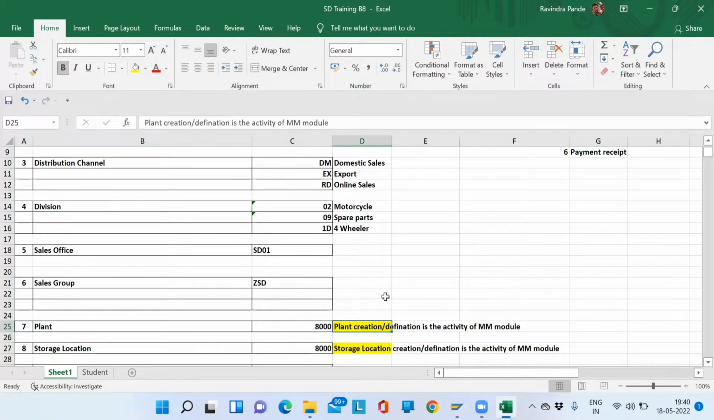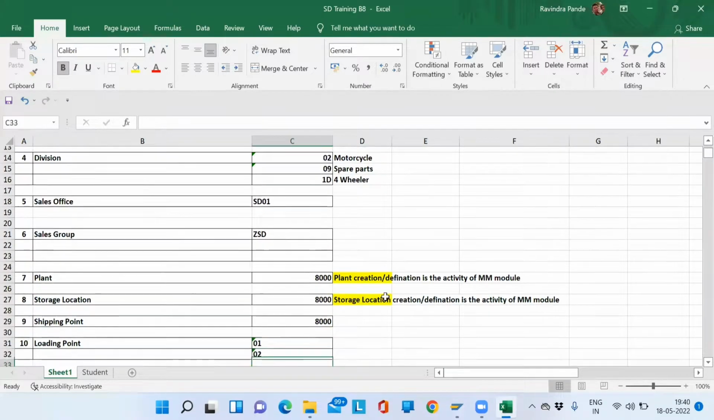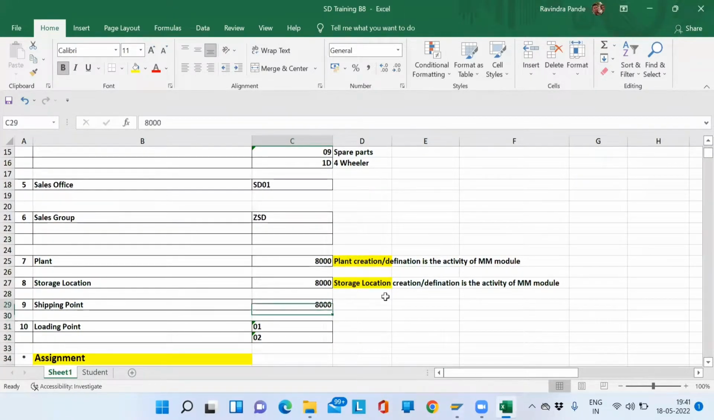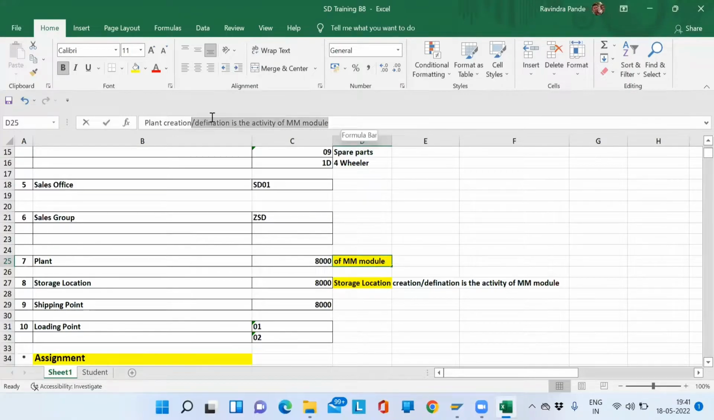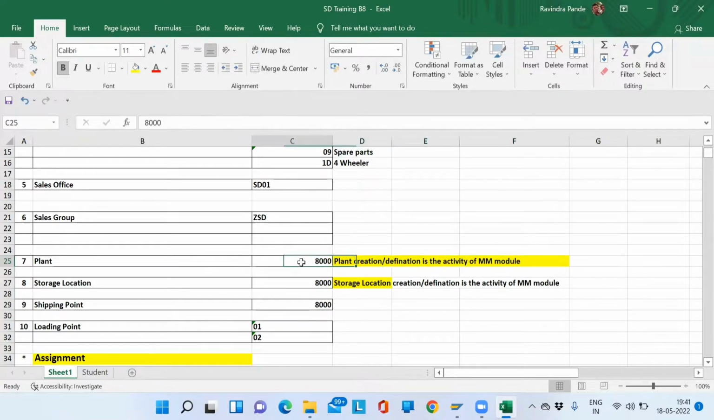Now we need to create a plant and storage location. Plant will be created by the module. Here I have mentioned the note: plant creation and definition is the activity of the module, so the SD team does not need to create a plant. Here we will create a plant because we need a separate plant for our training session.